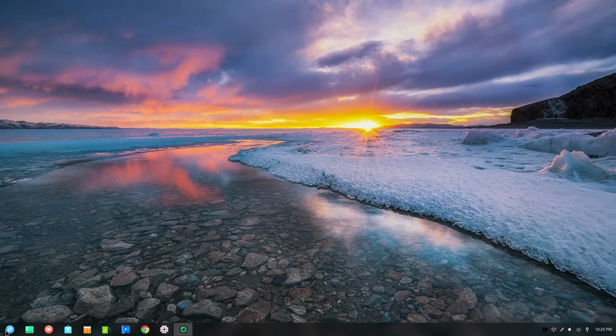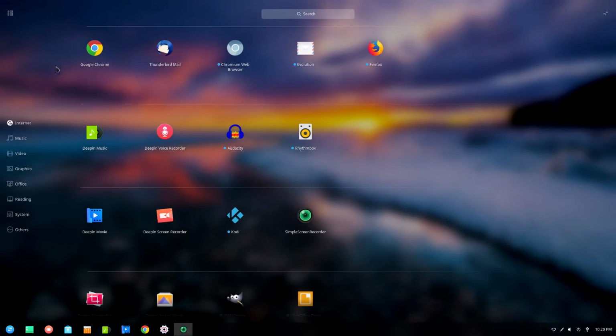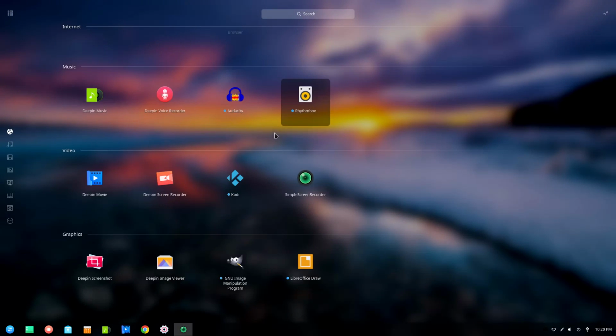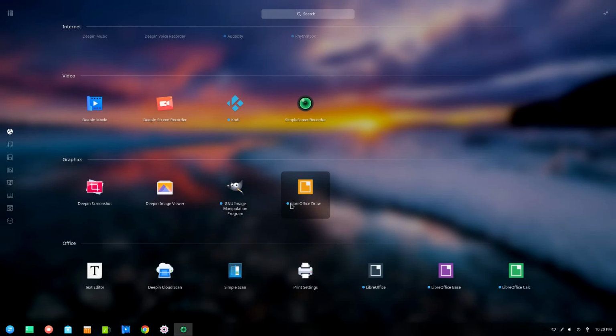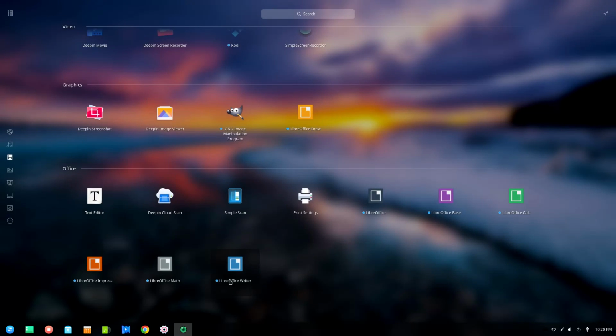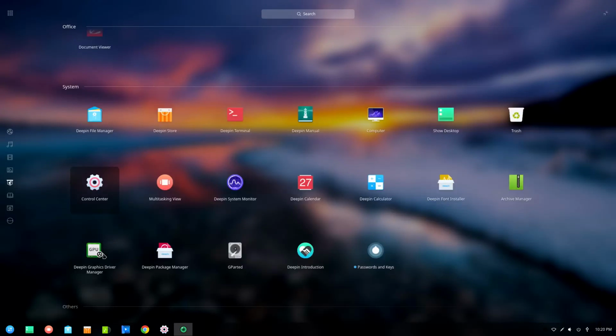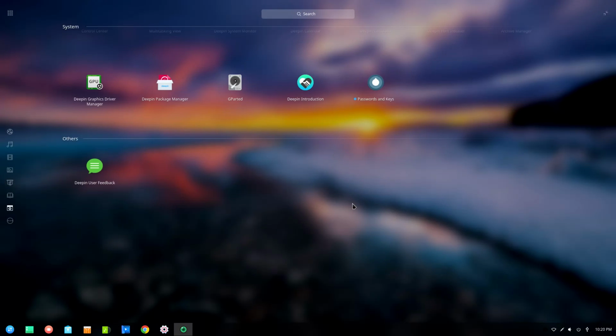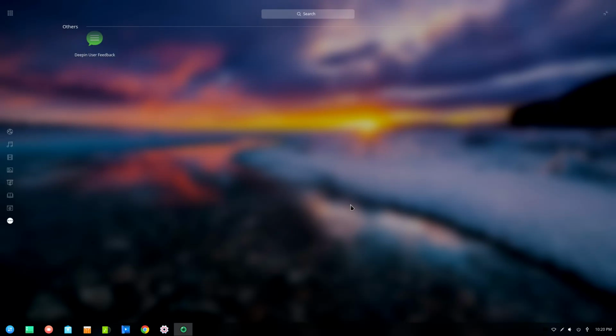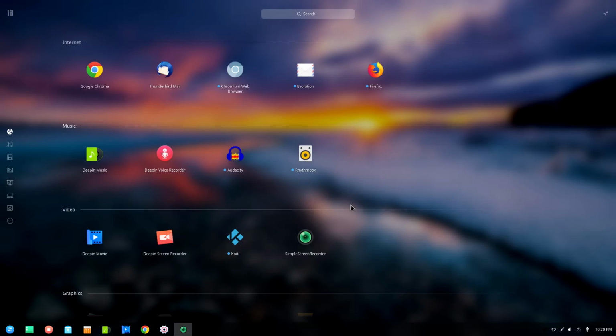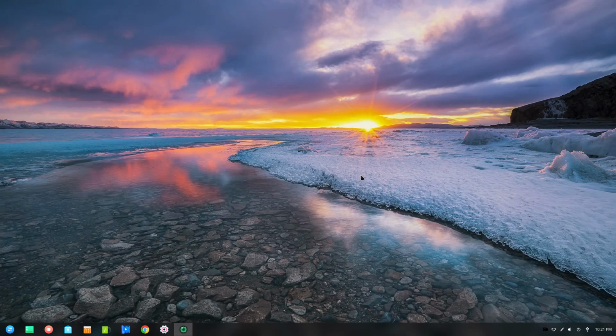Let's go back to our list view, verify the things I wanted. So there's Chromium, Firefox, Evolution, GIMP, there's LibreDraw, Kodi, LibreWriter, the rest of LibreOffice is there. So I think that's everything we installed. Audacity, Rhythmbox. I'm not sure why Google Chrome is still showing up in that list. We did uninstall Google Chrome.